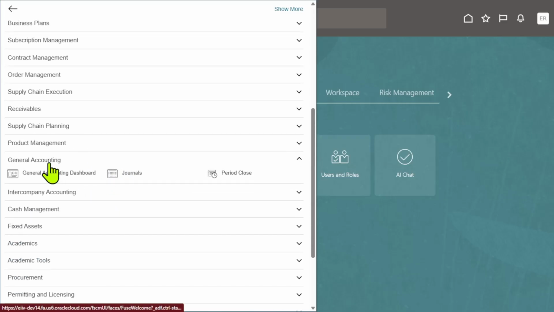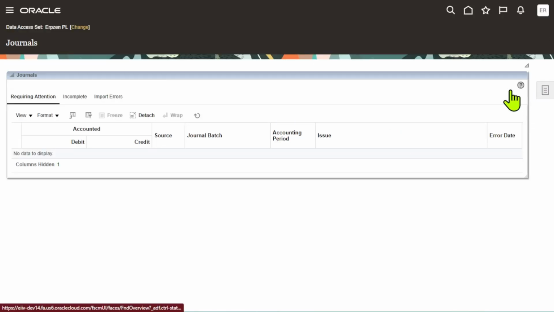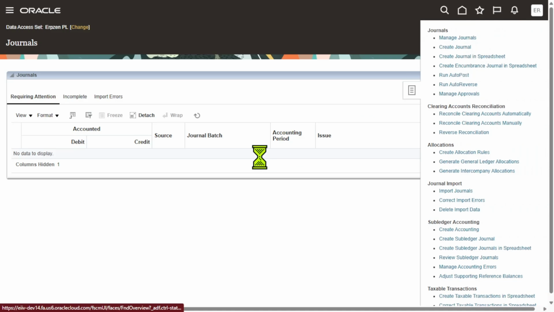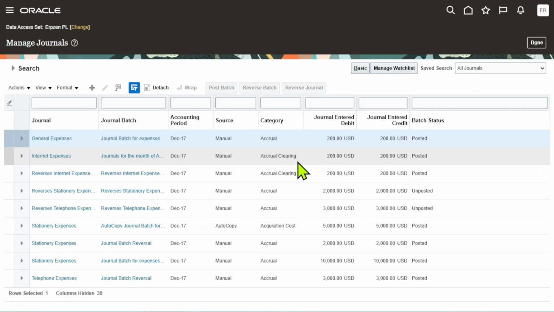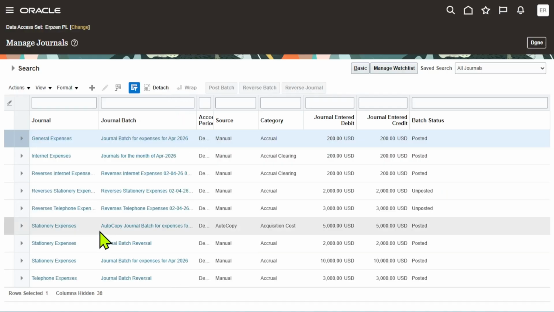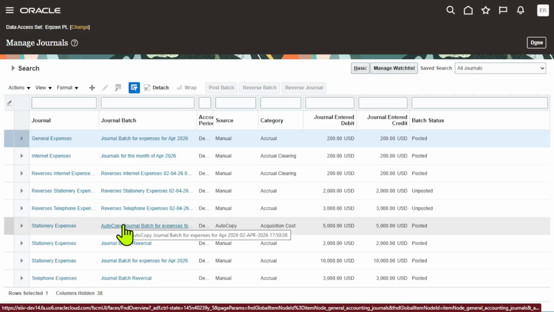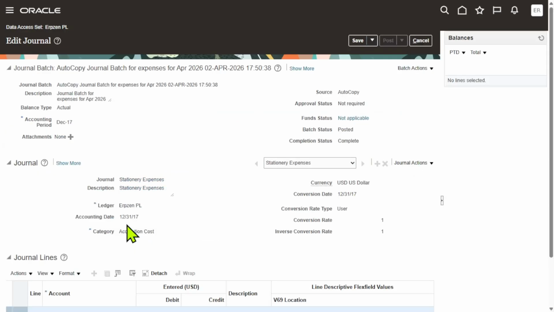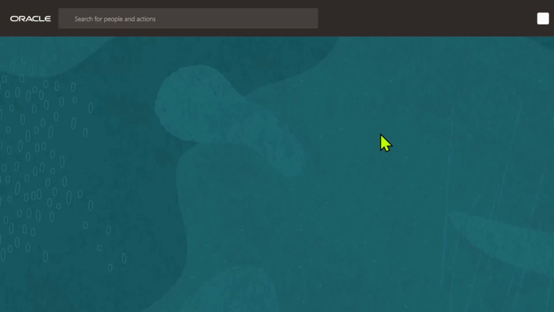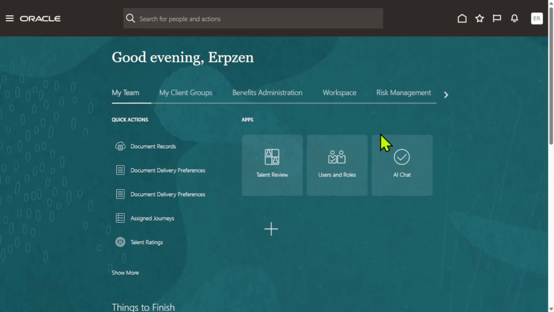Click on navigator, click on general accounting, click on generals, click on task pane, click on manage generals, hit search. See, you can see the autocopy journal batch. So this is how we can create autocopy journals. That's how you can efficiently use autocopy of journals in Oracle Fusion to streamline your accounting tasks.